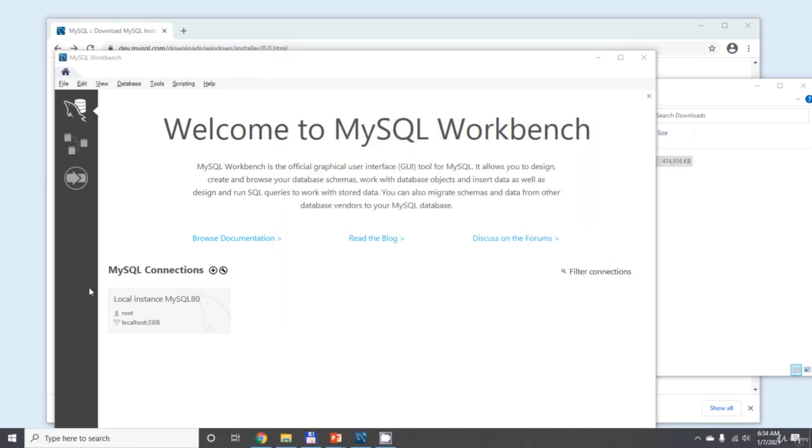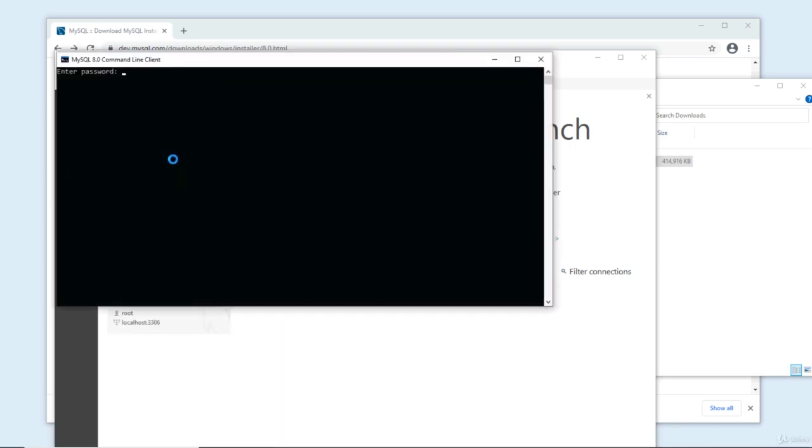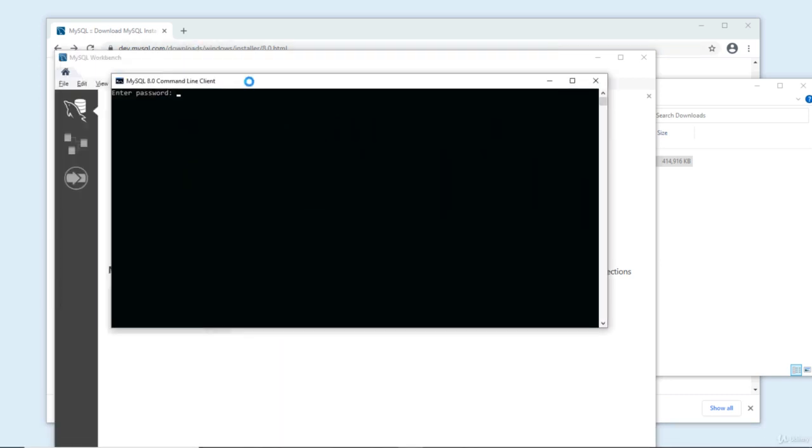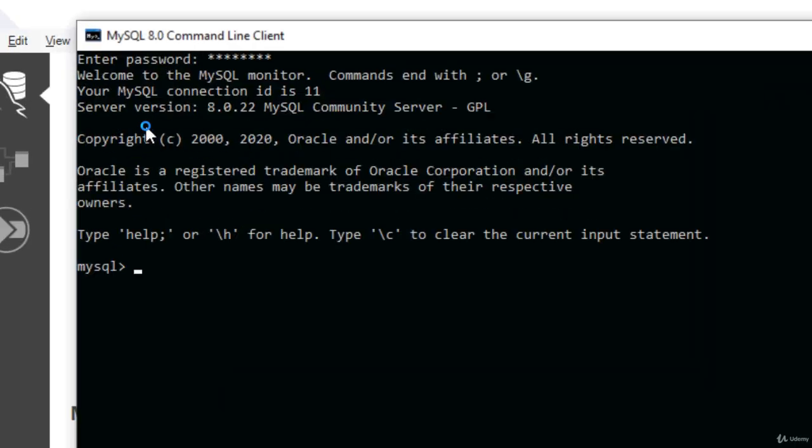Now let me open the MySQL command line client program. You can see after installing the MySQL database server, you can see the recently added program MySQL 8.0 Command Line Client here. Click and enter the password for the root user. You see it's successfully connected to the server, and you can see the server version is 8.0.22 MySQL Community Server here.